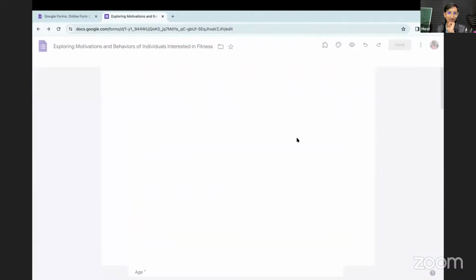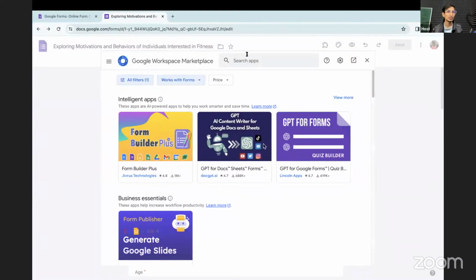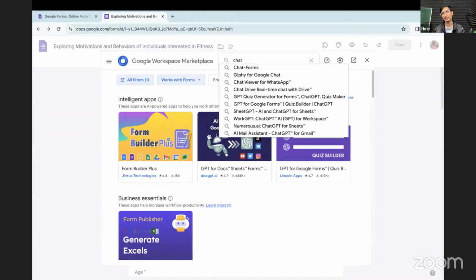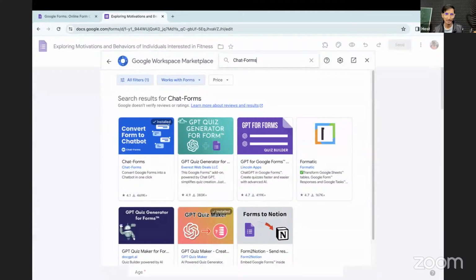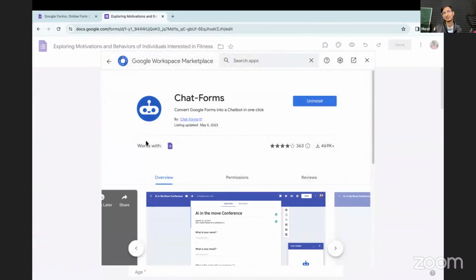Now, after moving over here, what feature do you want to allow? You want to go for a chatbot, right? I will search for one add-on, chatbot. You can search for any chat add-on. There are multiple. Okay, let's say I want Chat Forms. First one, convert form into chatbot. Install it. Come to add-ons, convert form into chatbot. Okay, install this.